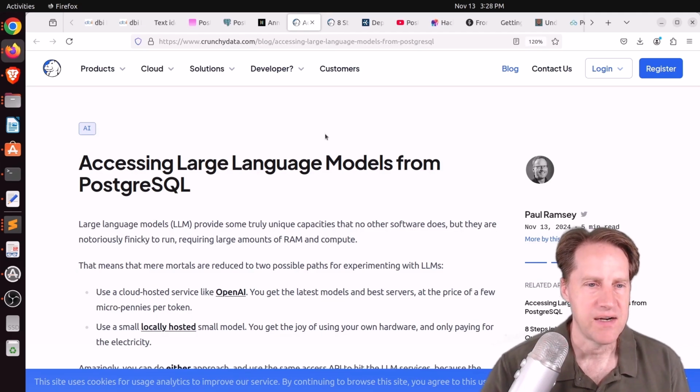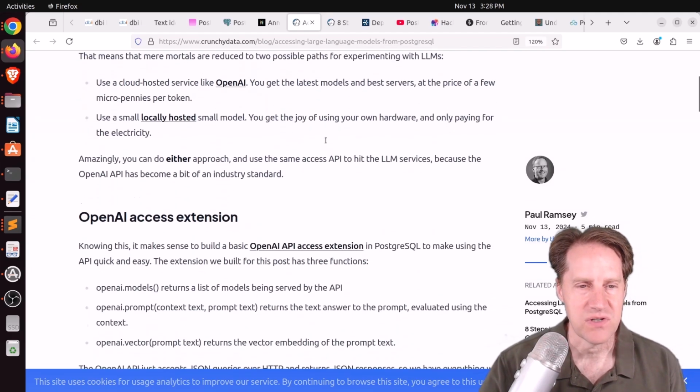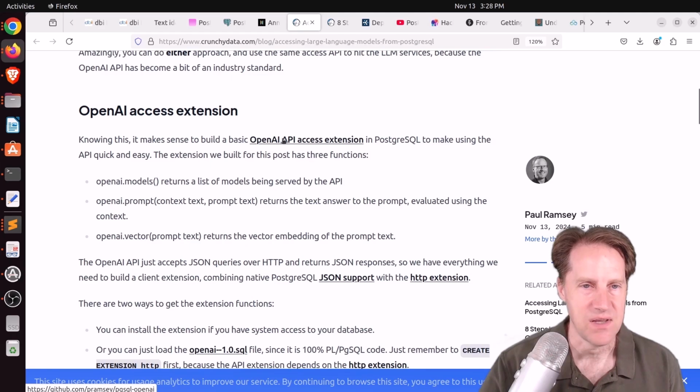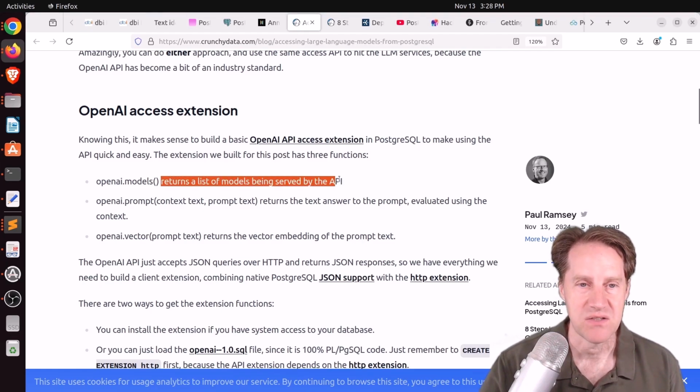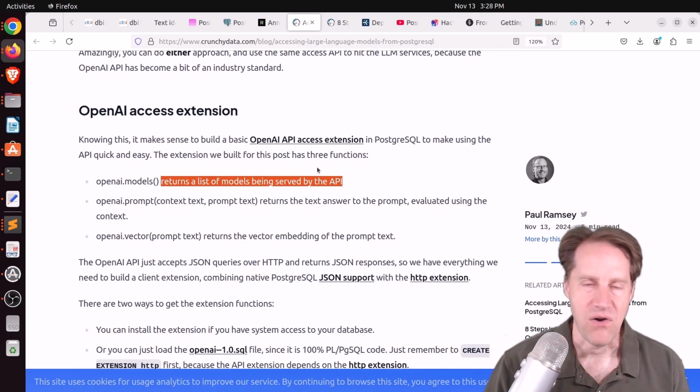This is from crunchydata.com, and this is similar to other extensions we've heard about. This one is the OpenAI API Access extension, and it basically performs three functions. It returns a list of models being served by whatever API you're using. It's using the OpenAI API, but that's because so many services are mimicking the OpenAI API. So if you write it for their API, you can still interface with it.